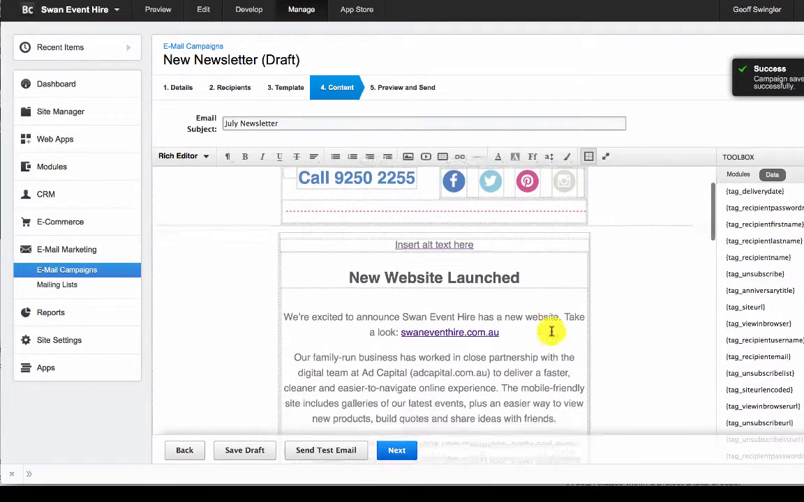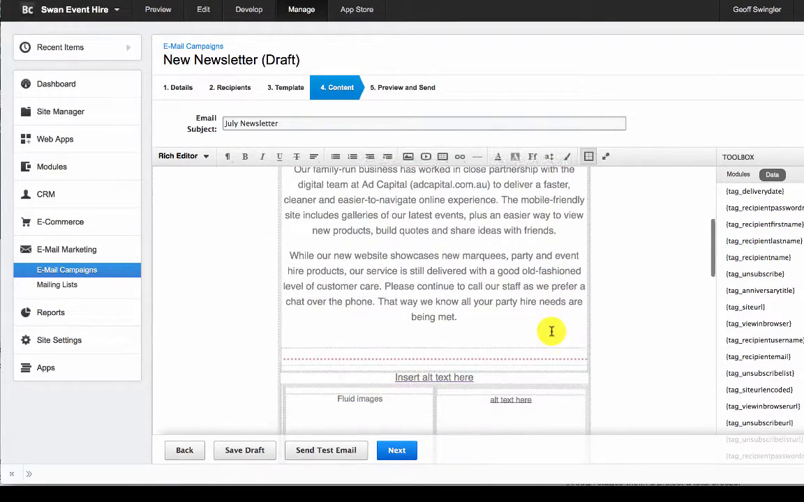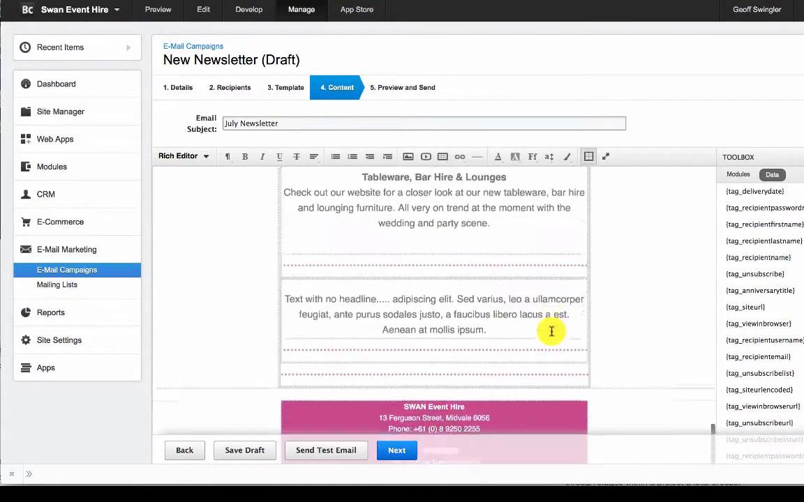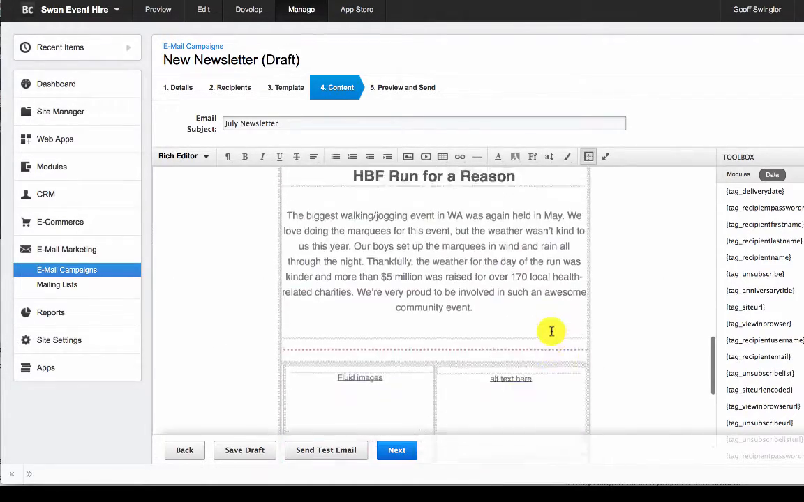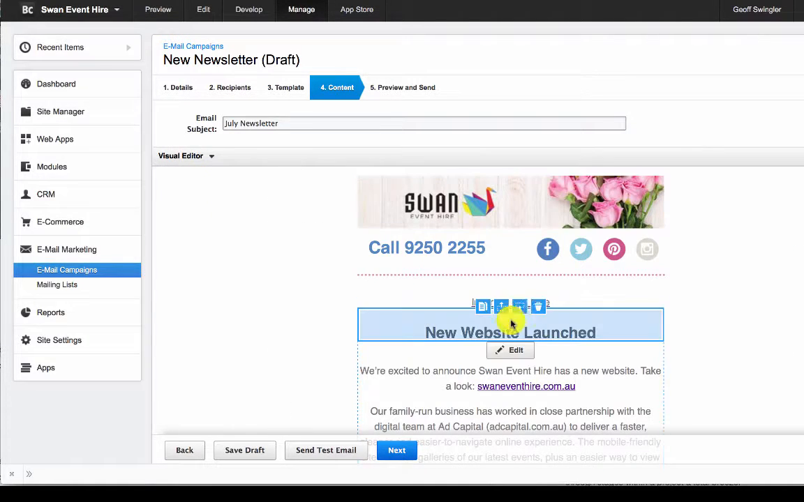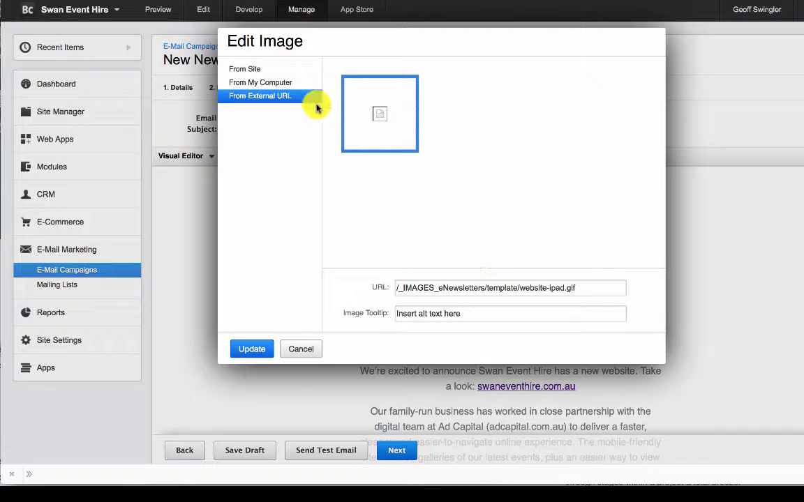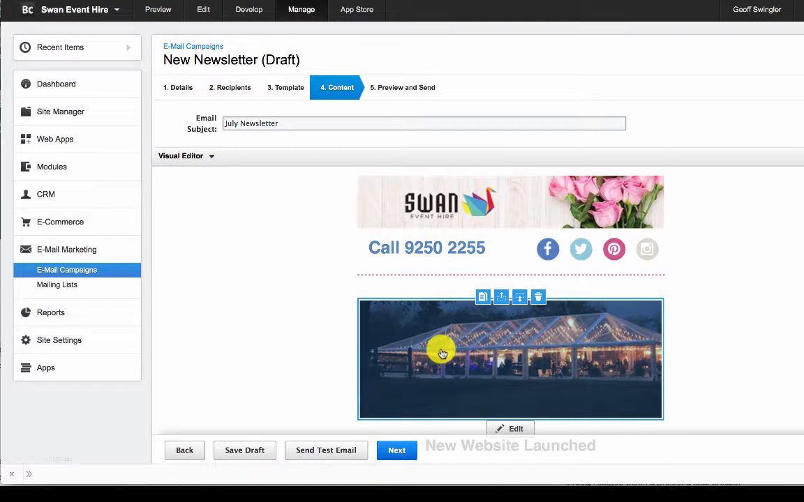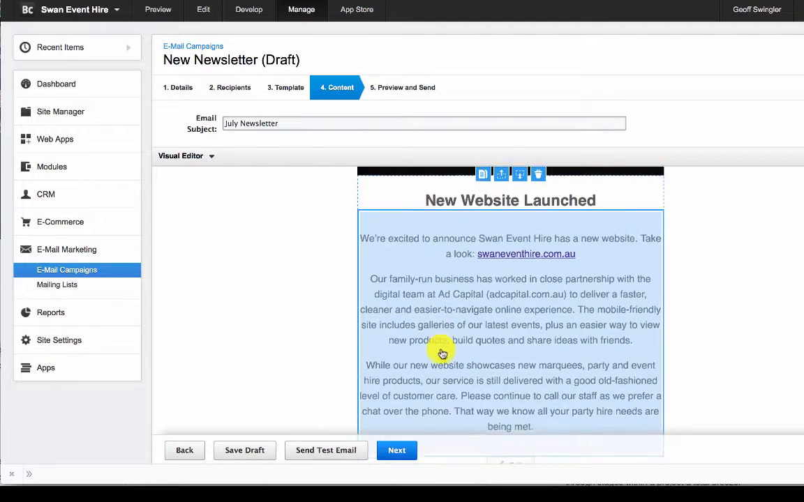So here you can see the template as it currently stands, and we will view it in a visual editor mode. At this stage it has some broken links in it. I'm just going to drop in an image so that we can start seeing what is what.